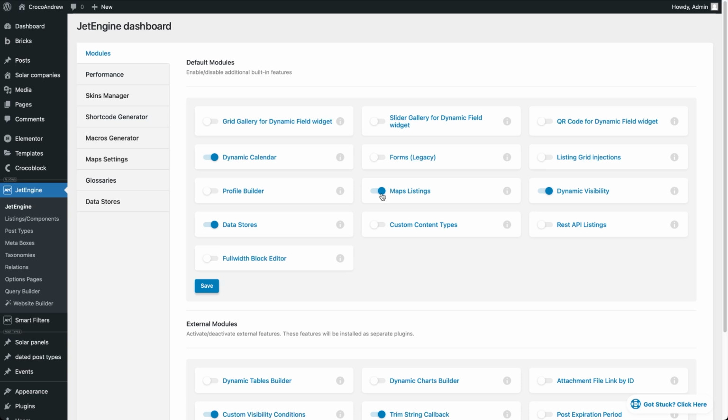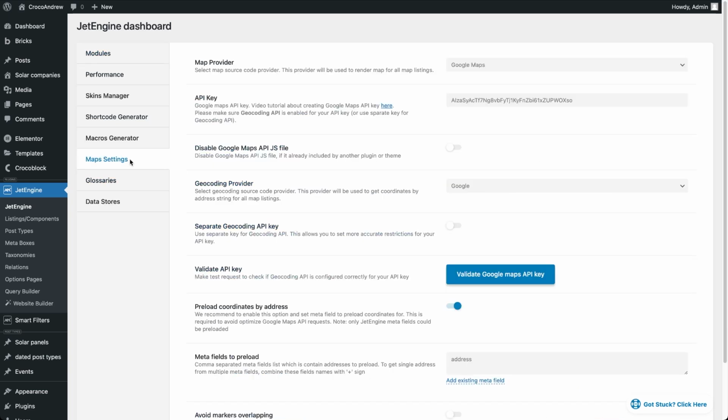Go to the Map Settings section by clicking its toggle on the left side. You need to choose a map provider to enable access to its mapping service. For example, I've selected Google Maps in the Map Provider field and entered a valid API key in the following field. You can watch a tutorial on creating a Google Maps API key by clicking the link here, or check examples in one of our videos on map listings.